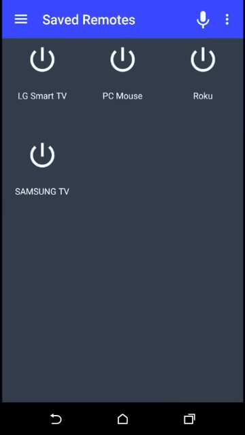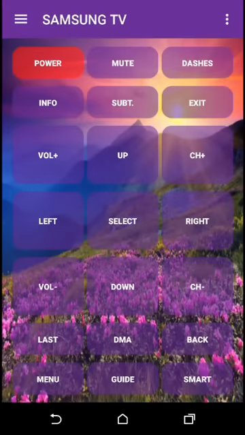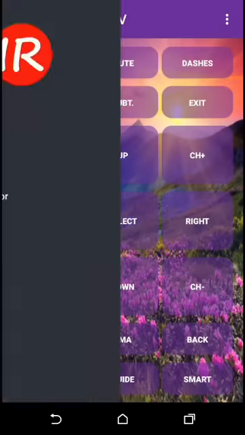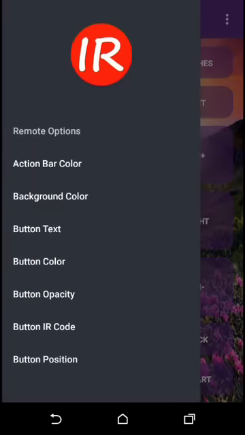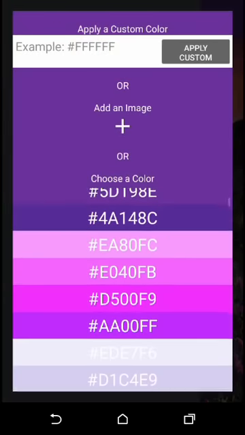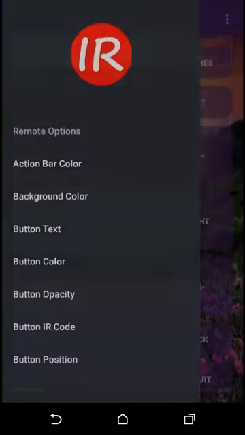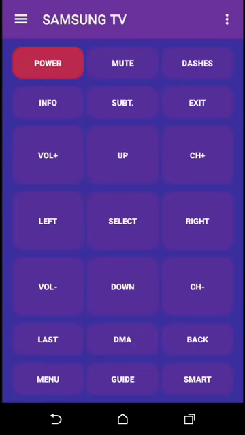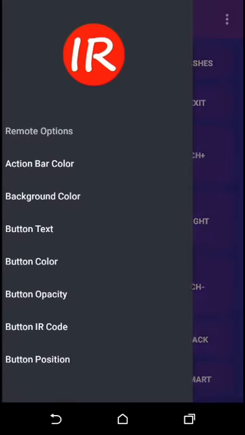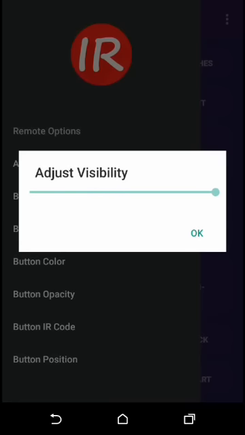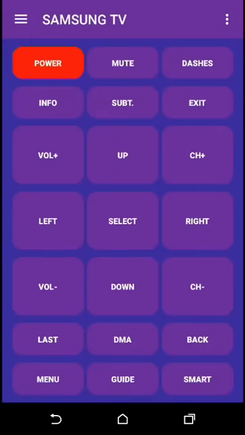So let's go ahead to our saved remotes and let's go back to our Samsung TV. I'm going to go ahead and update the background to be just a solid color. Let's go ahead and choose just any color. How about a blue? And I'm going to go ahead and update the buttons to be less transparent, so more solid.